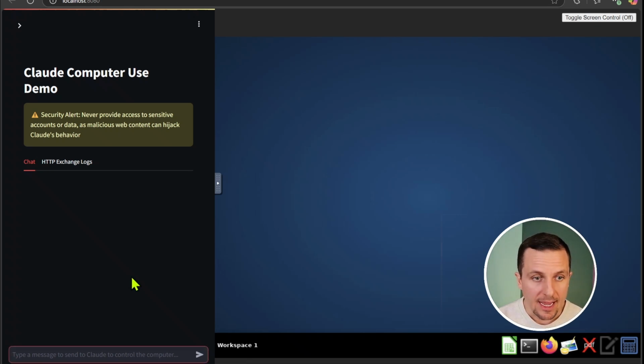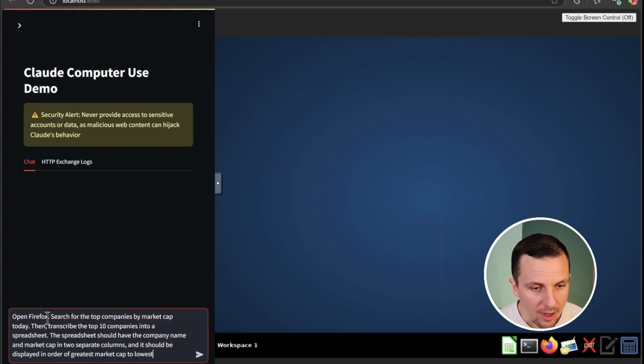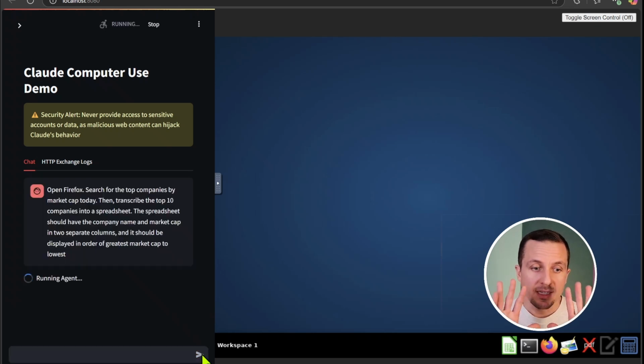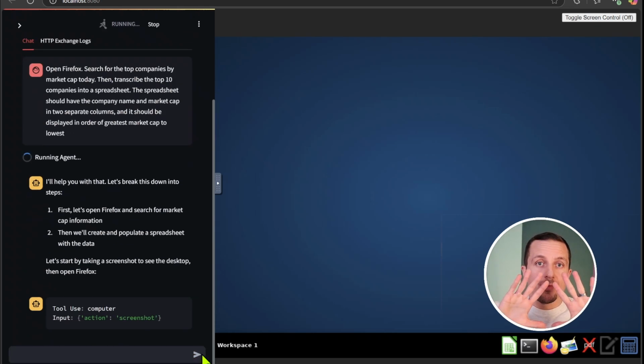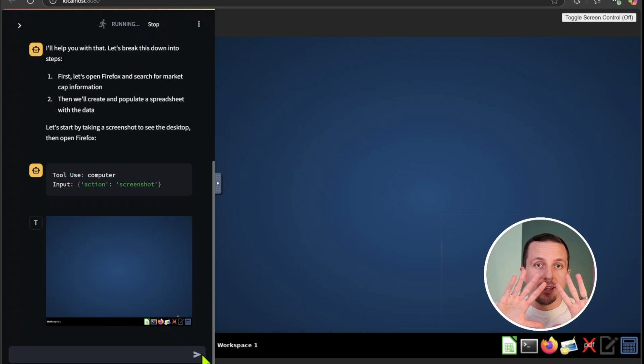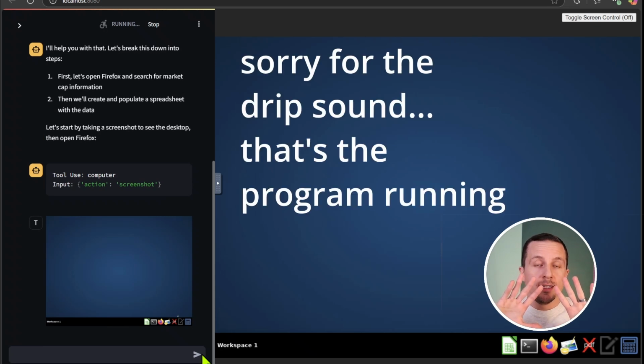For this, I gave it a pretty straightforward command. Here's my prompt. Open Firefox, search for the top companies by market cap today, then transcribe the top 10 companies into a spreadsheet. The spreadsheet should have the company name and market cap in 2 separate columns, and it should be displayed in order of greatest market cap to lowest. I'm going to hit send, and you see at this point, I am not touching my mouse. I am not touching the keyboard. I am not doing anything.